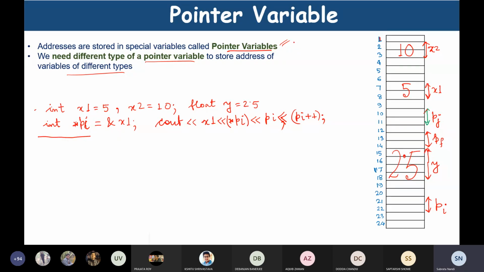So how do I declare pointer variables? You all know this, so just quickly browse through it. What is this PI? How do I read it? PI is a pointer variable pointing to integers, right? So you read it like this: PI is a pointer variable capable of pointing to any integer, or PI is a pointer variable capable of storing the addresses of any integer entity, right?